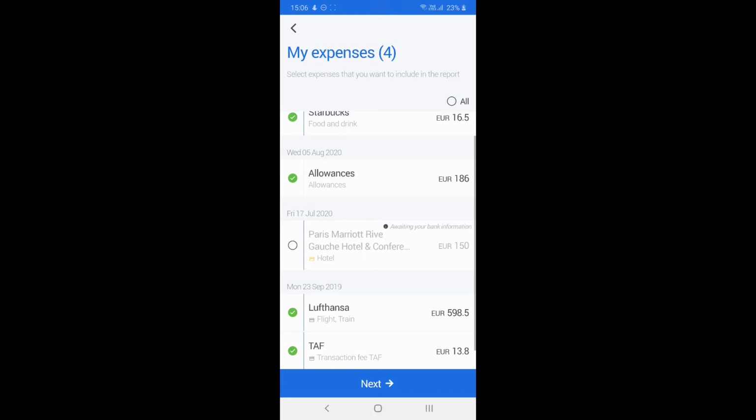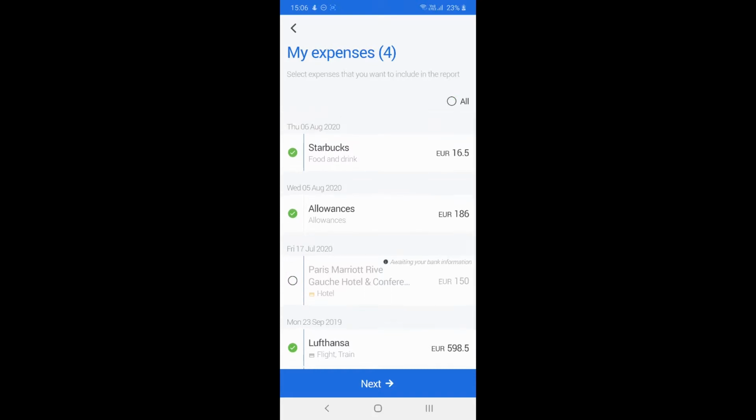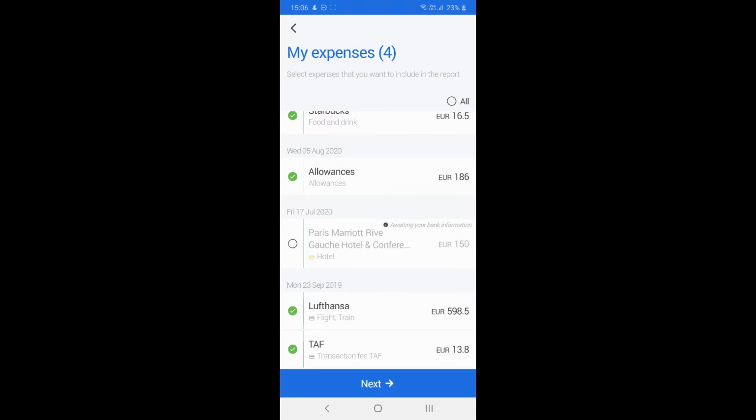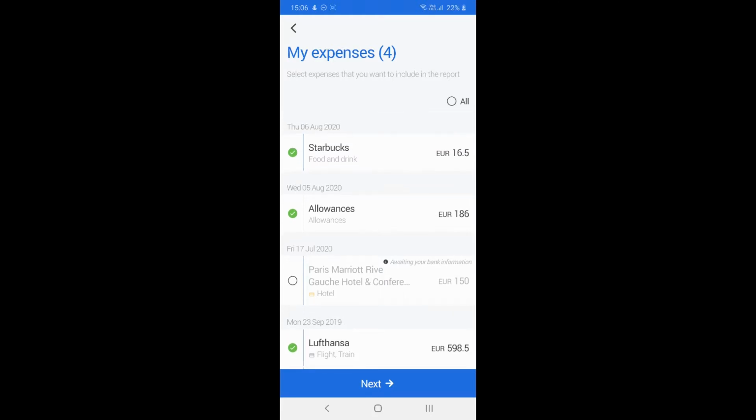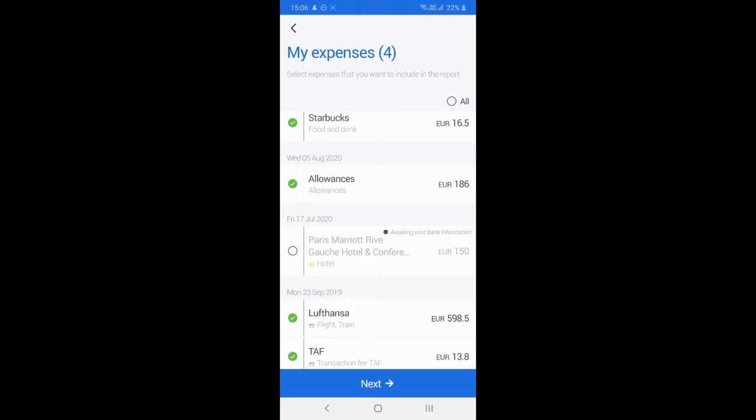So in this case, I'll remove the hotel cost. But I still need the rest: my Starbucks, my allowance, and my transportation. So then press next to go to the next page.